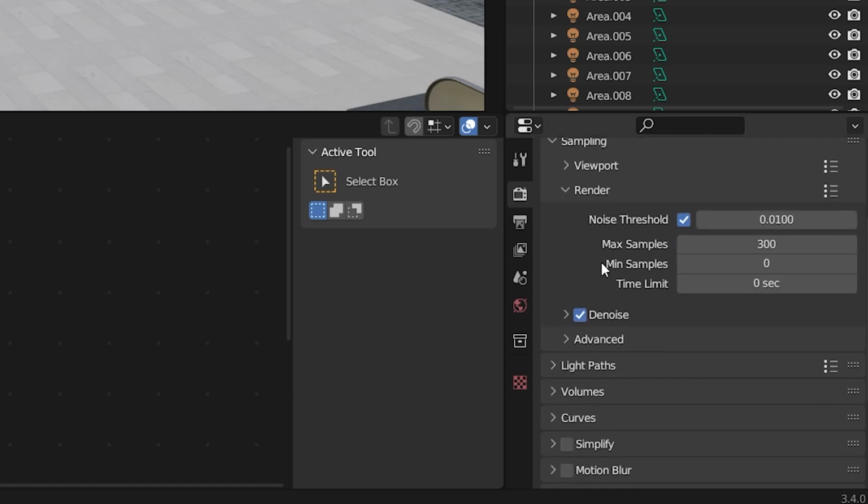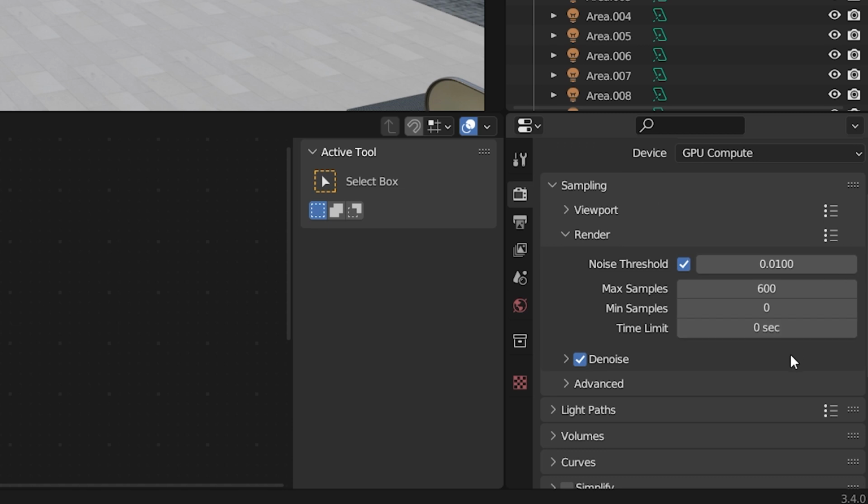Increase the sample count. The sample count, also known as the render sample setting in Blender, determines the quality of the final render. Increasing the sample count will improve the quality of the render, but it will also increase the rendering time. It's important to find the right balance between image quality and rendering speed.